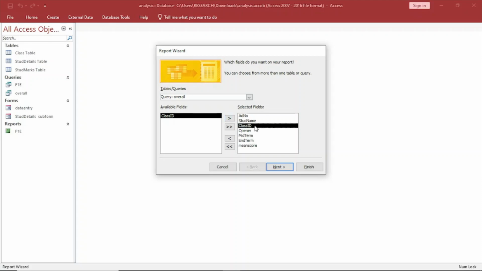Sorry, this is not the class ID, it is the class name. But make sure you counter check. Admission number, student name. So we put at the class table class name, and make sure we put the class name properly. So admission number, student name, class name, opener, midterm, end term, mean score.